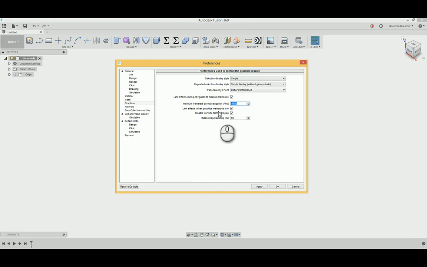And then limit effects when graphics memory is low, check that one on. Disable surface normal display, check that one on. And then the other one, it's no big deal. That's just for the class, just so that we're all on the same page. If your computer is super fast, you might want to bump those up for later.